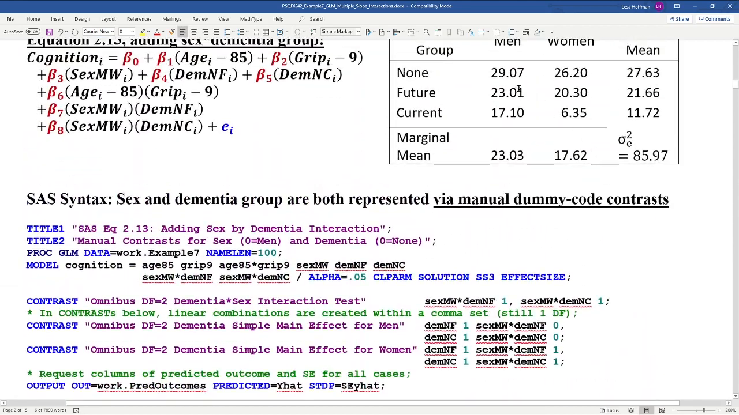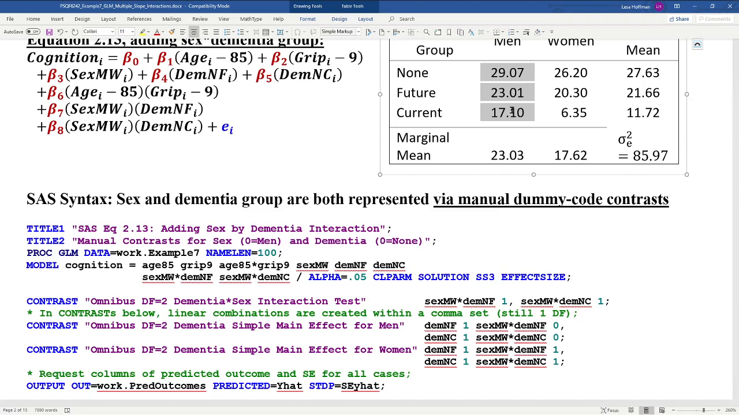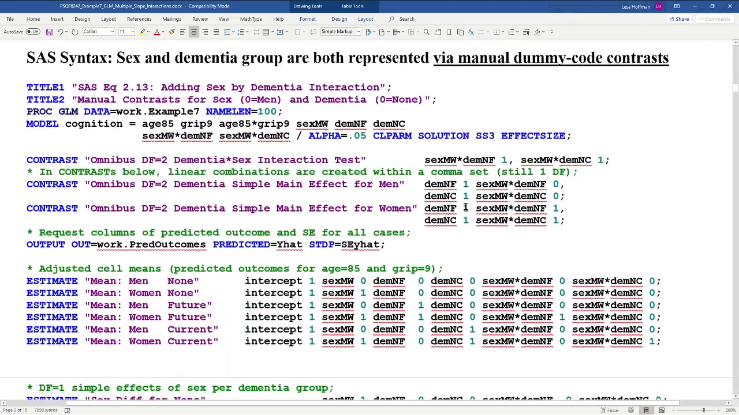So those three are going to give us this difference, this difference, this difference. Then we can go the other way. Previously we asked for a 2 degree of freedom F-test to distinguish those three means. Now we can dive in more specifically to get the pairwise differences. So within men, what is none versus future, what is none versus current, and what is future versus current.